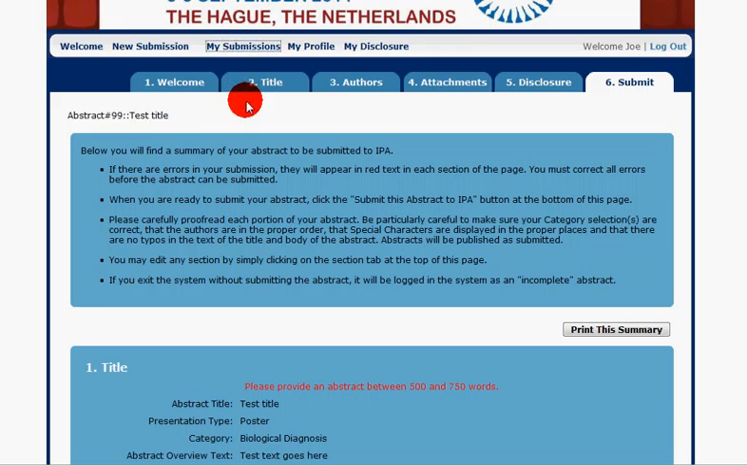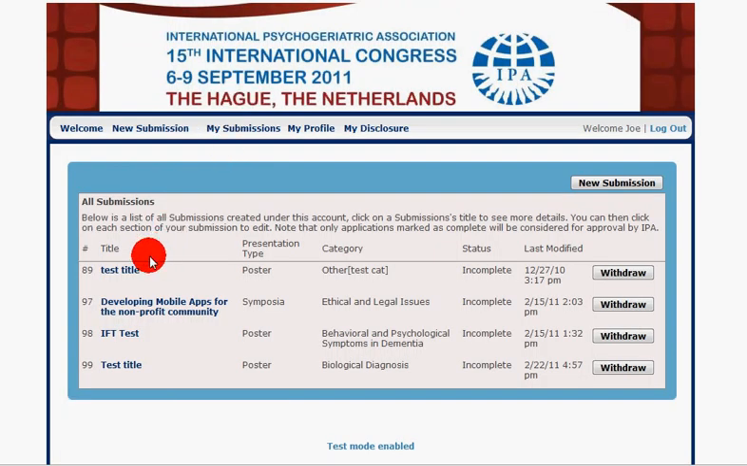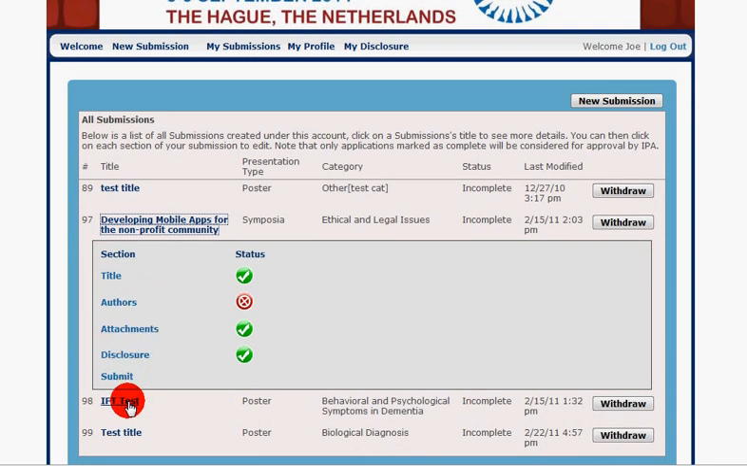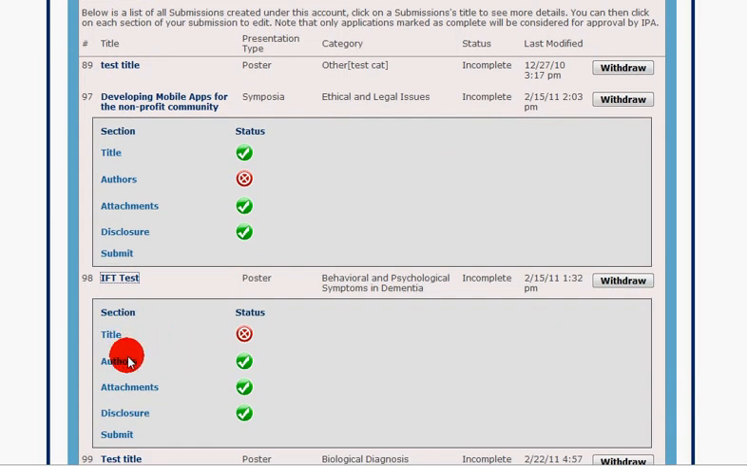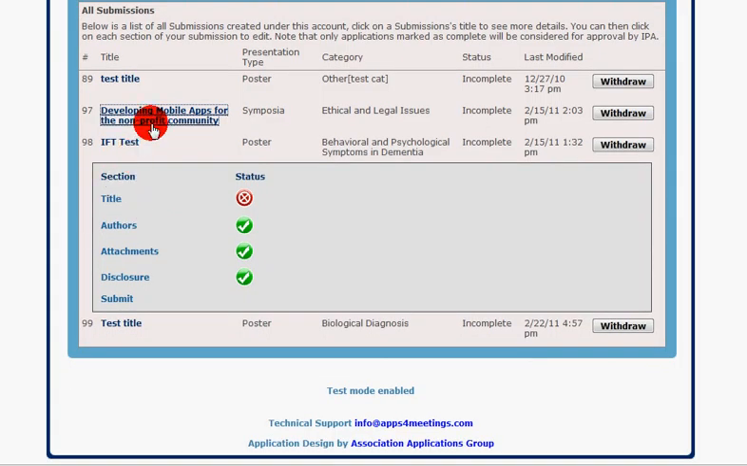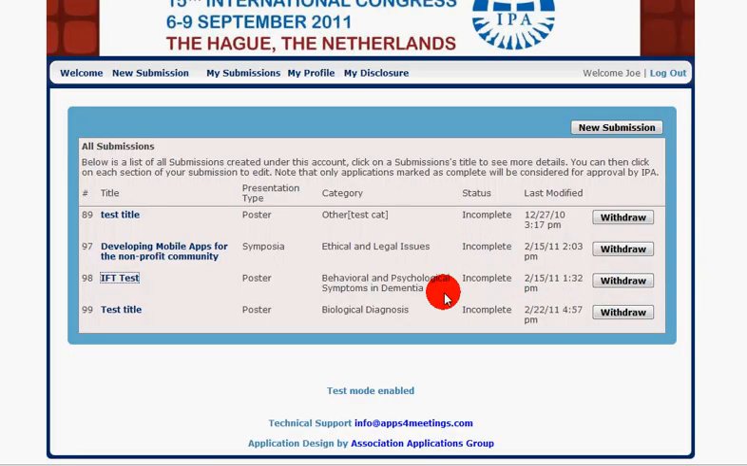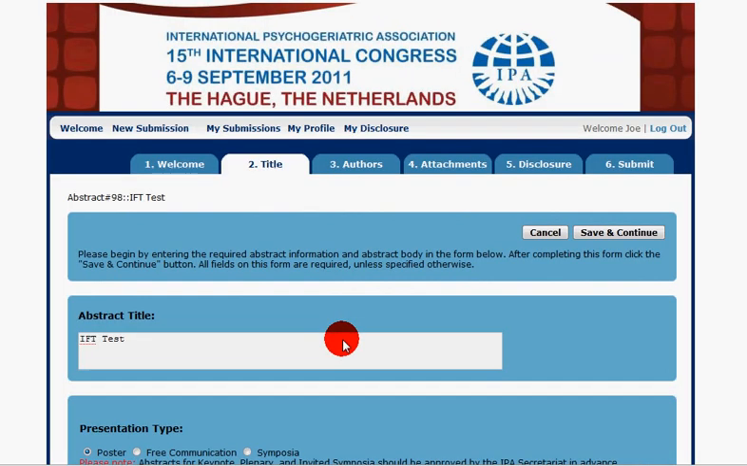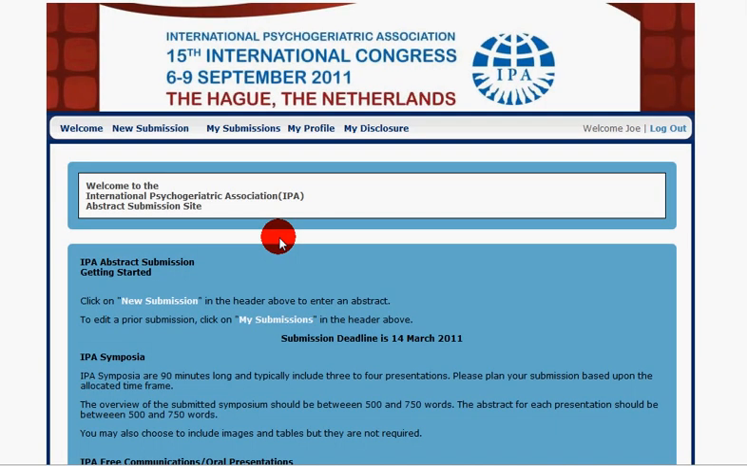And I just wanted to go back and show you what it looks like to see all the different submissions in the system. There's also a little quick view here, so you can take a quick glance and see what information is missing from each of these different submissions. And you can either withdraw it or go back in and fix the item that's missing. So that is the abstract collection system from AAG.